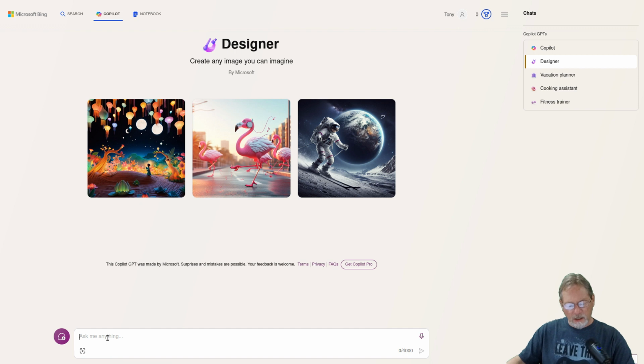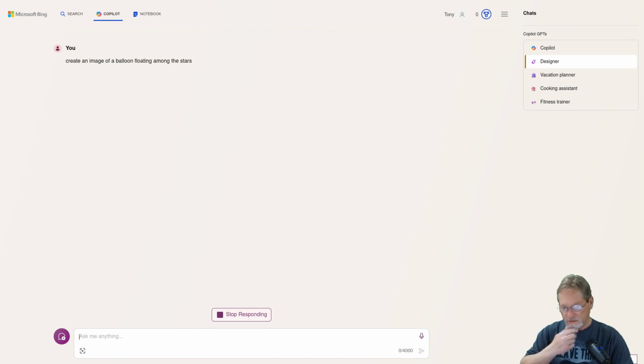So let's say, create an image of a balloon floating among the stars. Let's start with that. Let's see what that does. I haven't done this before, so let's go ahead and see if it will create this. It doesn't take it very long for it to create these images, but it does take a few seconds in order for it to do it.